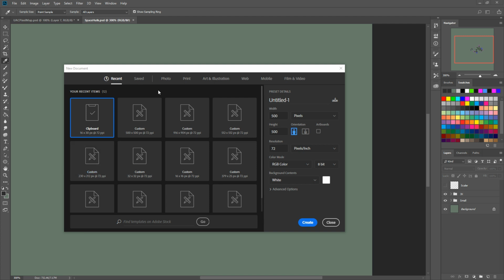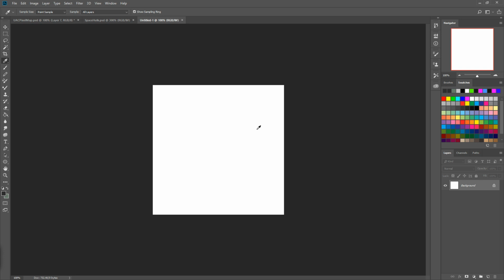So I'm just going to open Photoshop up. I'll start with a new 500 by 500 pixels. It doesn't really matter about anything else there. So let's just create that. And we have our blank canvas, which is great.